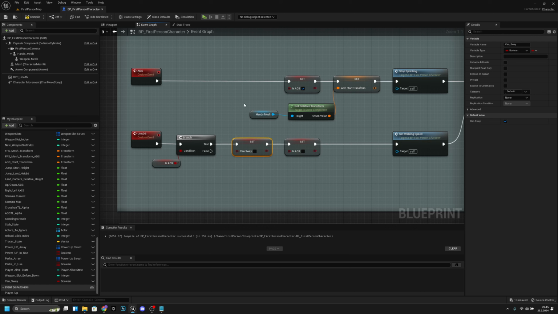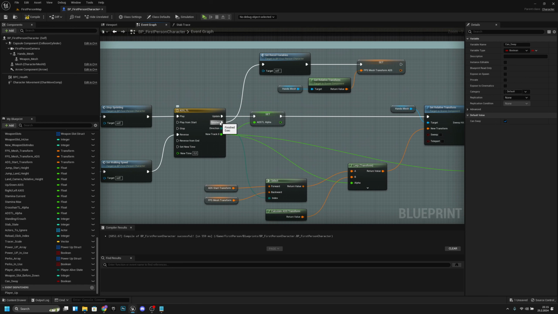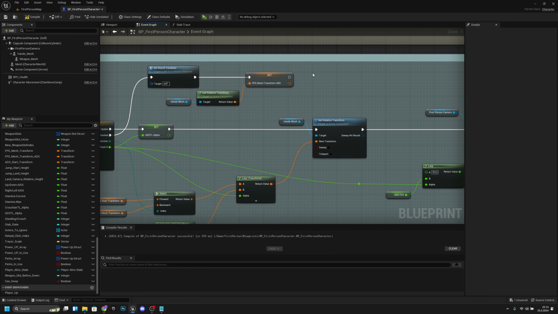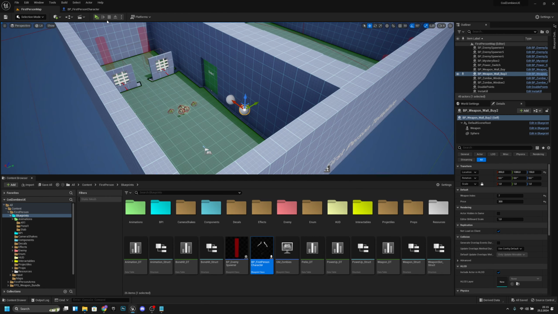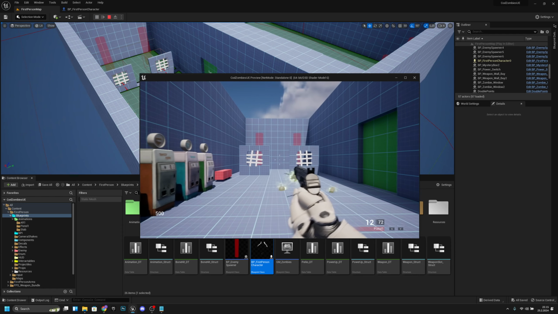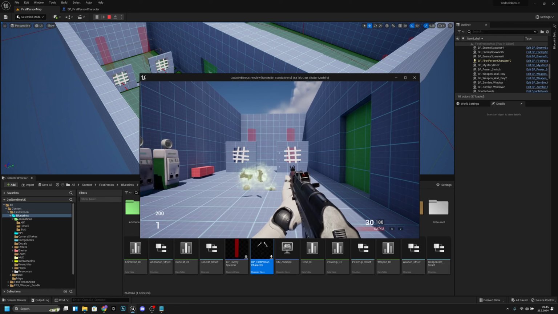Also, let's copy, Ctrl C, Ctrl V. Let's set it here on the ADS, like that. Now, here on the ADS timeline finished, we want to set it back to true, like that. Let's compile and save. Let's see. Okay, it still does that.